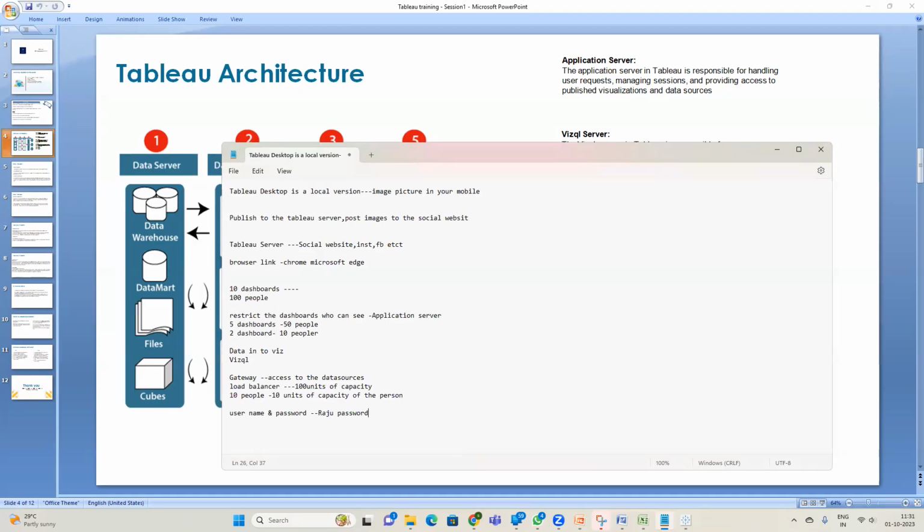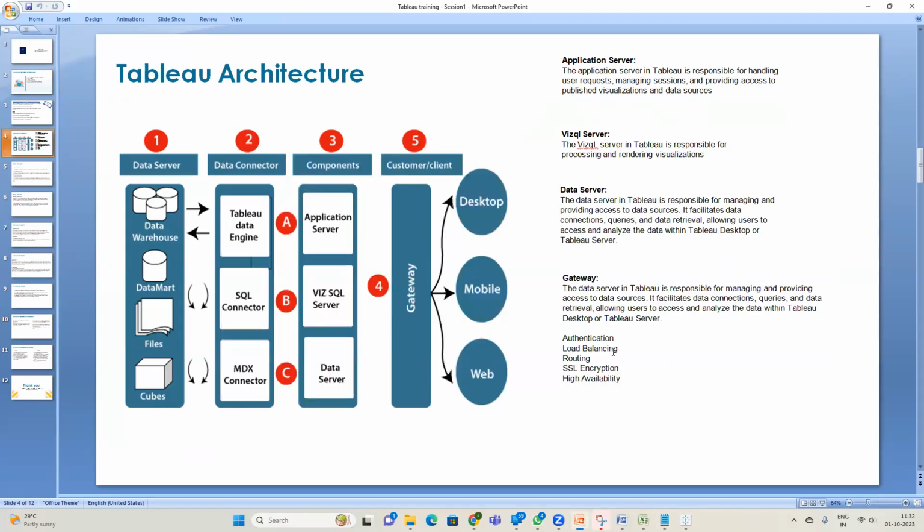So gateway is the basic thing. It will check whether this person has the access to the dashboard or whether this person has the access to the Tableau server or not. So gateway will check all these things. So then only it will let that particular user log into the server. So authentication will be taken care of by the gateway.